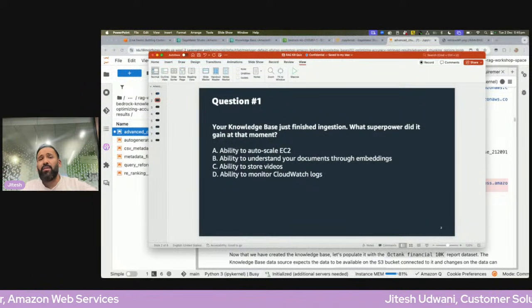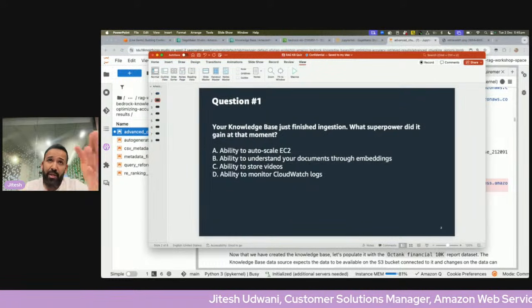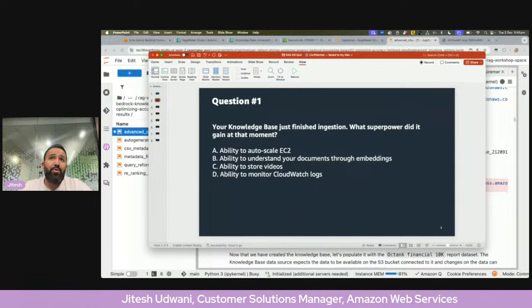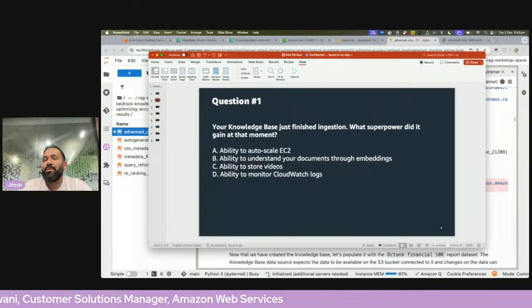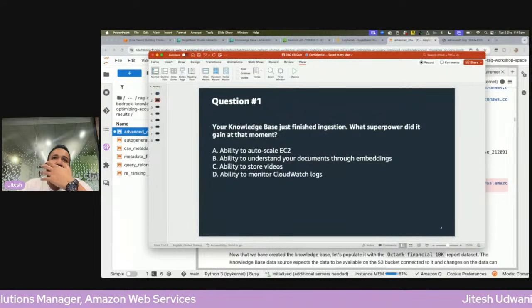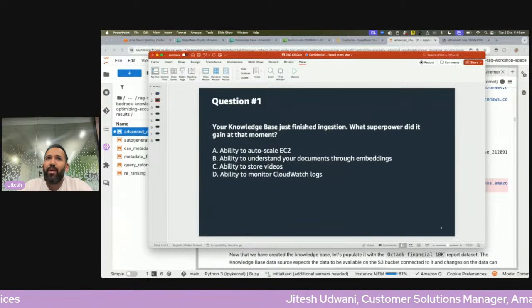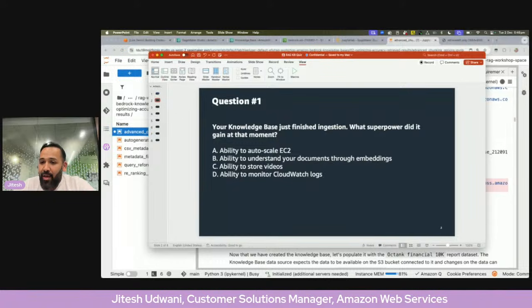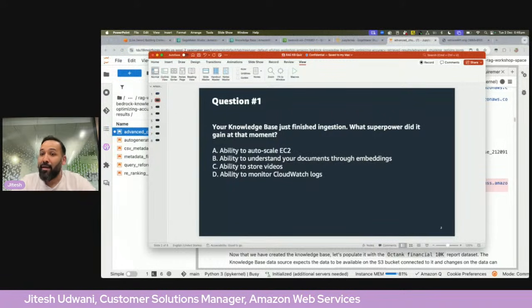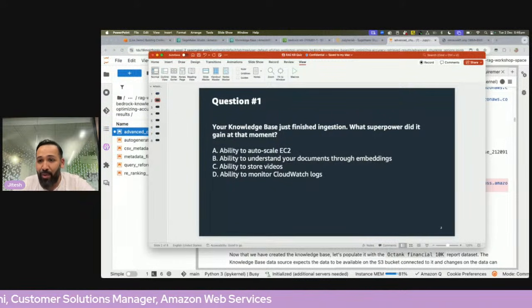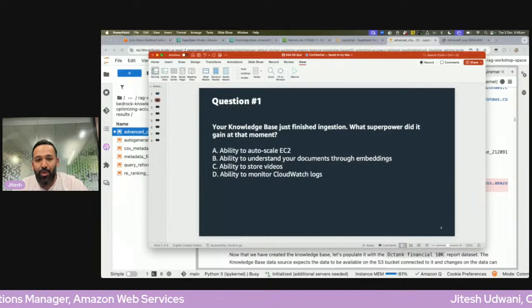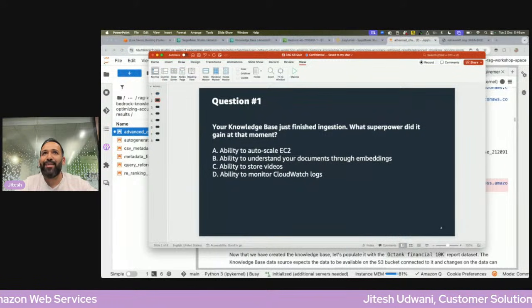So the question is: your knowledge base just finished ingestion, which we saw live. What superpower did it gain at the moment? Does it allow you to auto scale EC2? It allows you to understand your documents through embeddings, or the ability to store videos, or the ability to monitor CloudWatch logs. Okay, I see the answers are coming in. Absolutely, all of you are pretty good and correct. Good to know that we are focusing on this one.